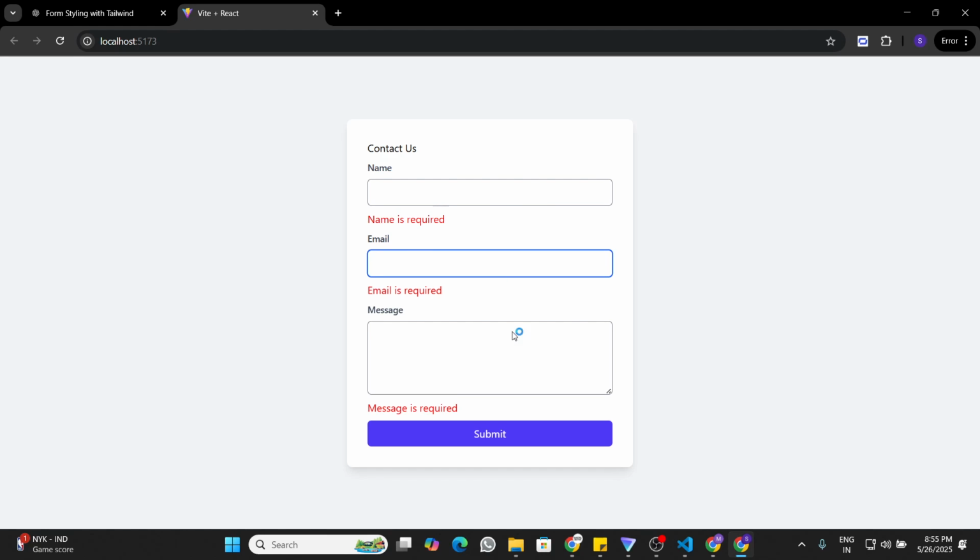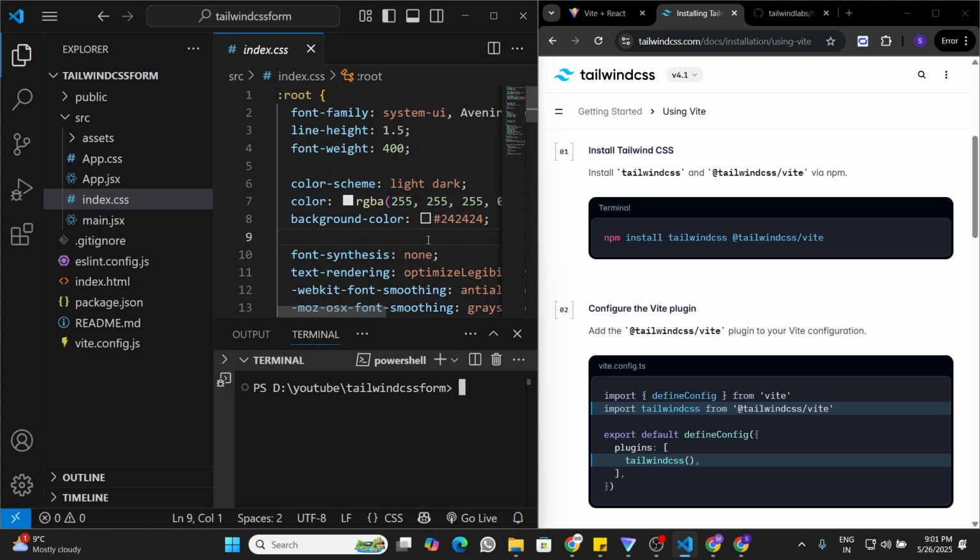Now let's go to Visual Studio Code and start building this project from scratch. So guys, I have a new React Vite application here. And before we start building this project, we are going to install Tailwind CSS in this project. So I have a documentation of Tailwind CSS here. I'm going to be leaving a link in the description.